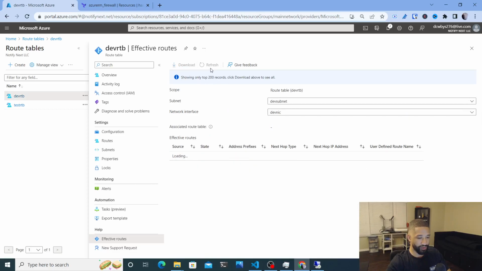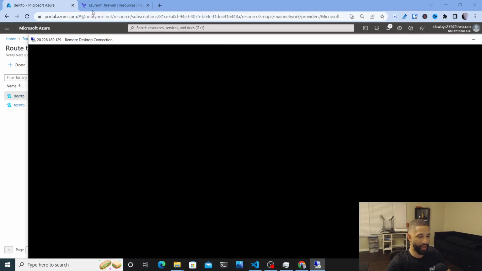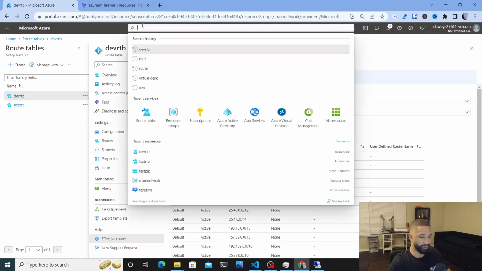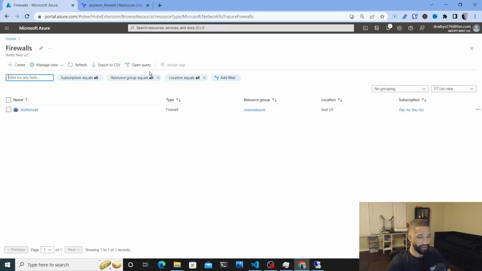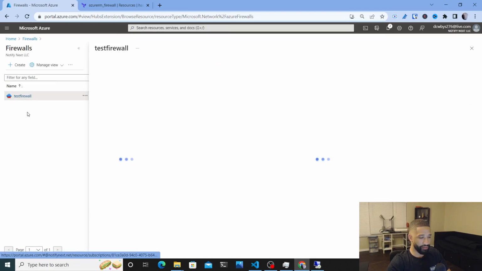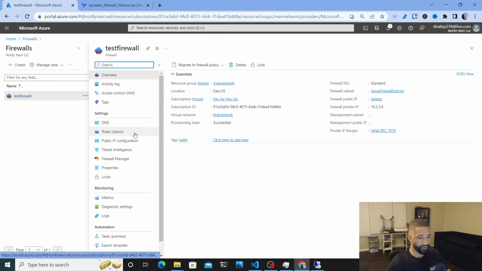So let's do another refresh, and we might actually see our connection drop out. Yeah, see. Okay, now as you see, I can't connect because it doesn't know how to get out to the internet. On the firewall now, we need to go back and say, if you're coming from any of the other networks, send it out to the internet.